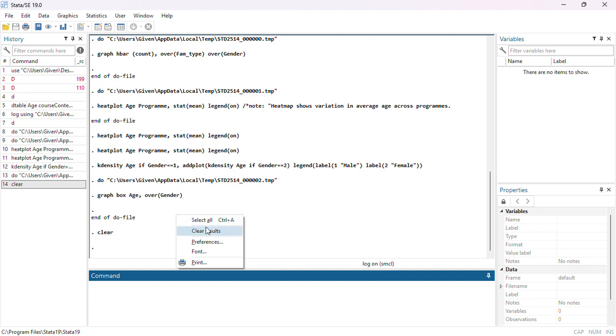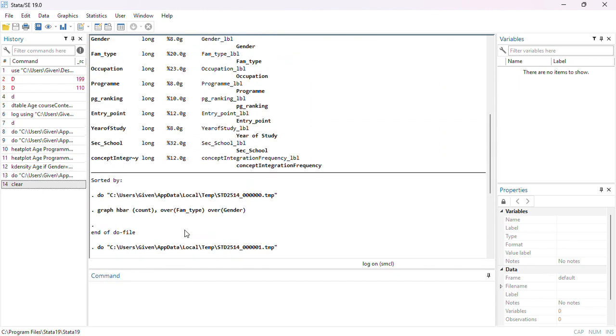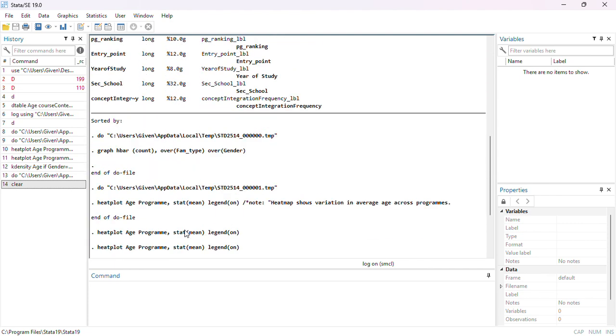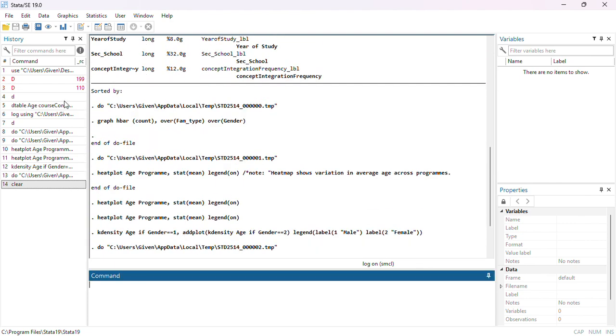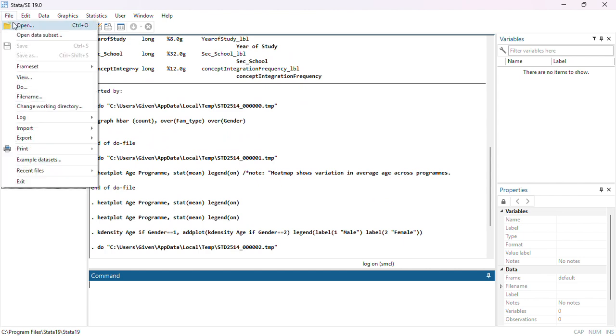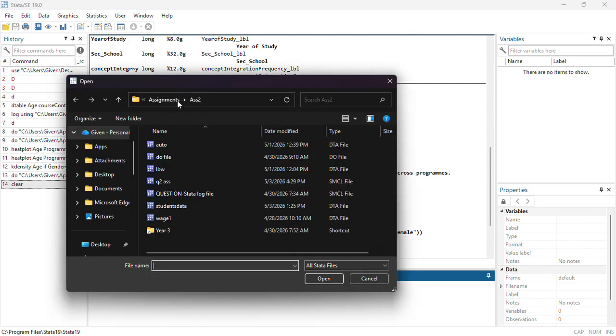You can also clear the section of the results. But remember, we are saving a log file, so we will not clear anything. From there, you have File, and then Open, and you just upload the wage 1 data.